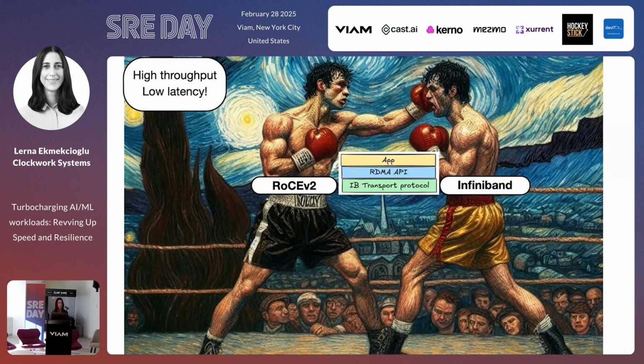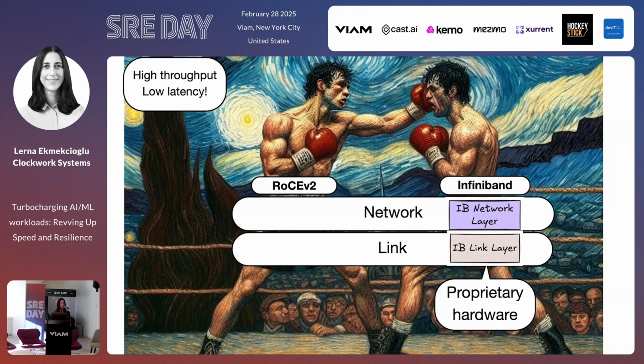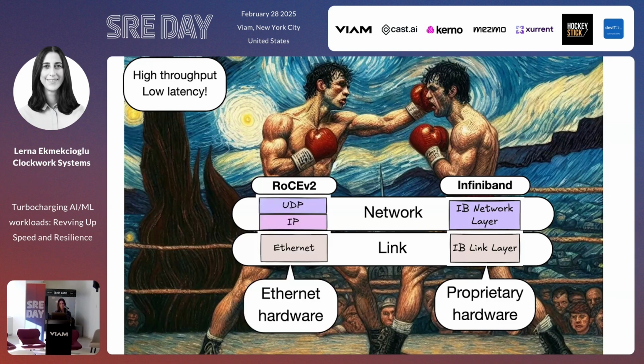In the upper layer of the stack, they're the same, but at the network and link layer, they differ. So at the network and link layer, InfiniBand uses a proprietary InfiniBand network layer and InfiniBand link layer, and it requires proprietary hardware such as proprietary NICs and switches and cables. It tends to perform really well, but it is costly. RoCE uses UDP, IP and Ethernet, which you already have in your data centers. It doesn't require any proprietary hardware, works with Ethernet hardware. That is RDMA capable NICs and lossless transmission support from switches required. It is comparable in terms of performance to InfiniBand, and it is less costly.